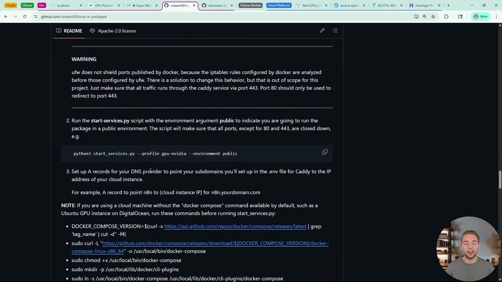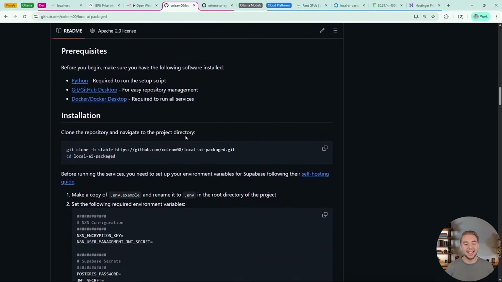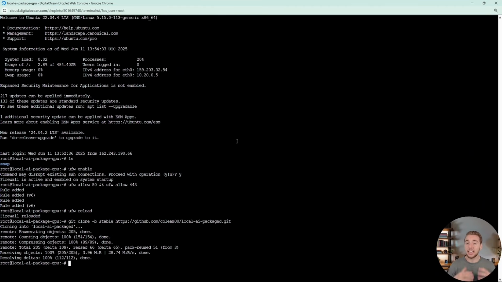And then we can go ahead and go through the usual steps for setting up the local AI package. The only other thing we have to do that's unique for cloud is set up A records for our DNS provider so that we can have our subdomains set up for our different services. We'll get into that in a little bit, but first I just want to get the local AI package up and running. So I'm going to go ahead and paste this command here to clone the repository. Git comes automatically installed with our GPU droplets. And then I can change my directory into the local AI package.